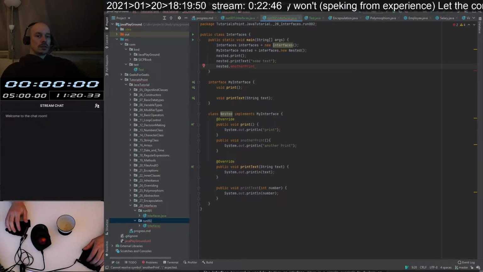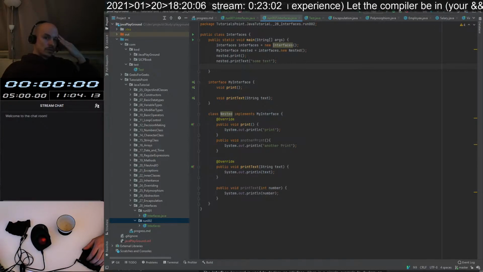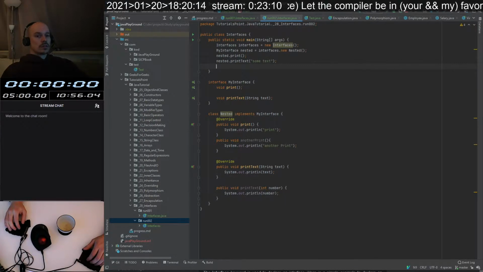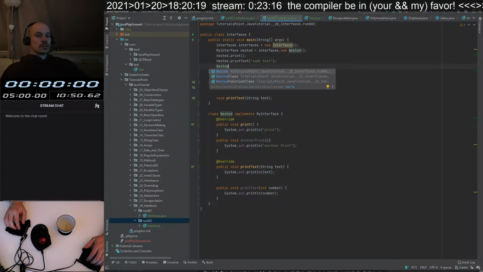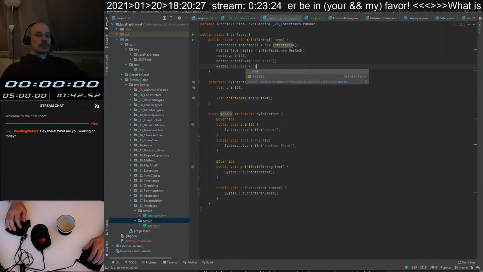But if I will point, if I have a reference of a type my interface, that should be okay. Not my interface, nested, or the class, right, which is nested. real deal equals this nested.